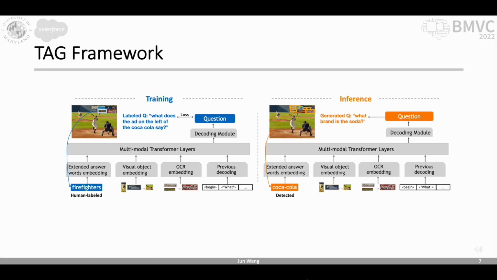For example, the annotated question is, what does the ad on the left of the Coca-Cola say? And the annotated answer is firefighters. During the inference stage on the right, we use the text words detected as input and generate the augmented dataset. For example, the text word we choose is Coca-Cola, and the generated question is, what brand is the soda?